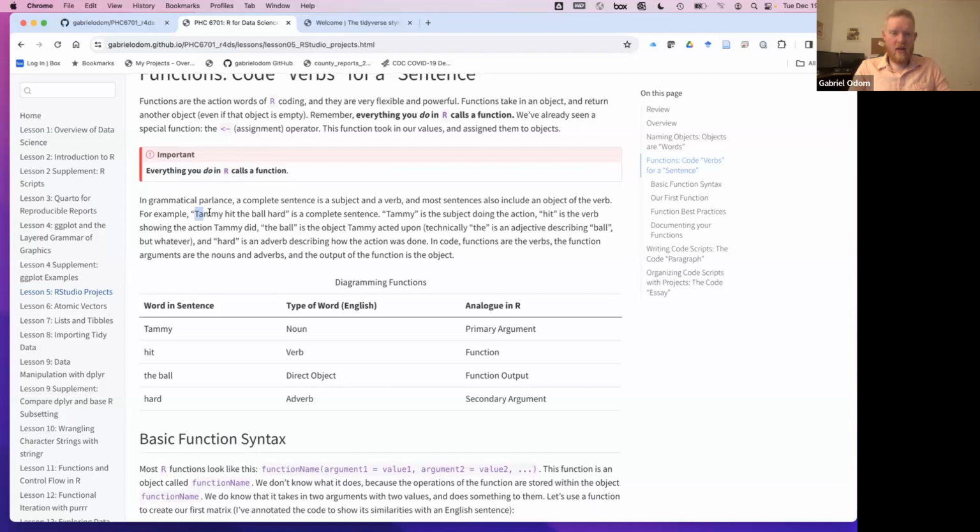The English sentence is: Tammy hit the ball hard. This is a complete sentence. We have a complete thought in these five words. The noun is Tammy, the verb is hit, the ball is the direct object, and technically there's an adjective right here. And then there's an adverb to describe how Tammy hit the ball. This adverb is modifying the verb, telling people how the action was done.